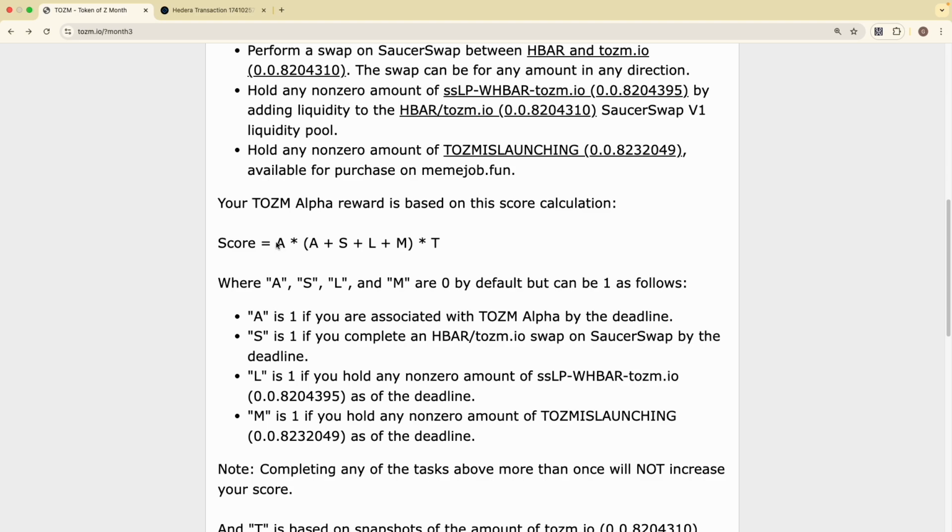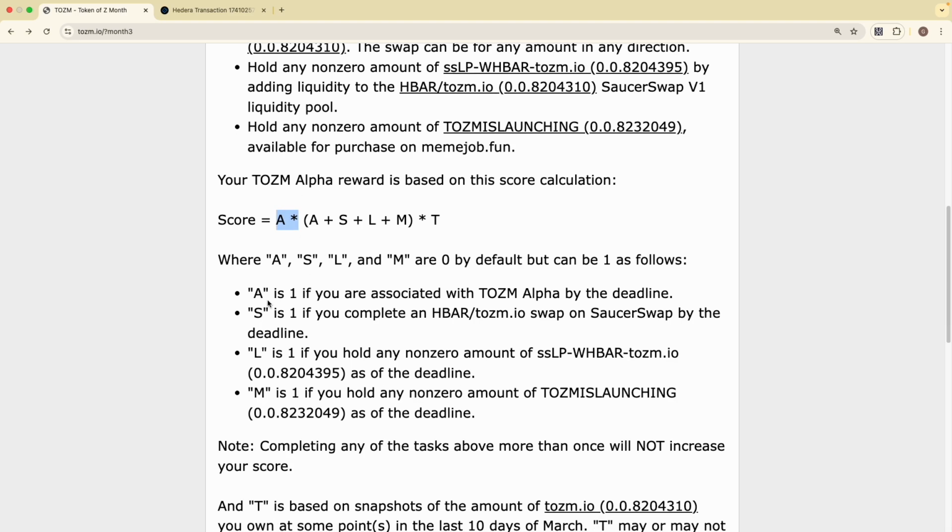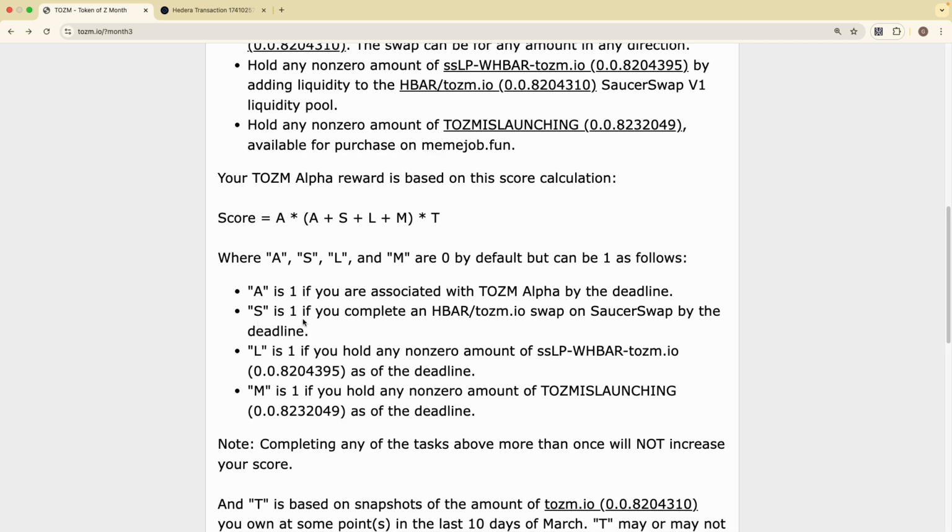And you see there's this equation that determines how much TOZM Alpha you get, and same with TOZM Chest. A is 1 if you associated with TOZM Alpha by the deadline. If you didn't, it's a 0. If it's a 0, this whole equation is 0, so you will not get any TOZM Alpha. If it's a 1, then S is 1 if you did a swap on SaucerSwap between HBAR and TOZM.io before the deadline.